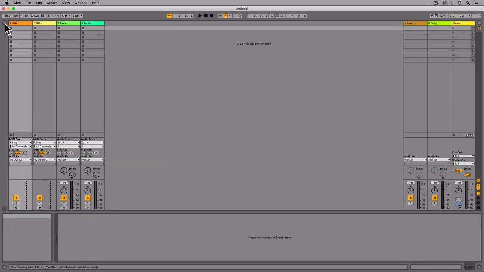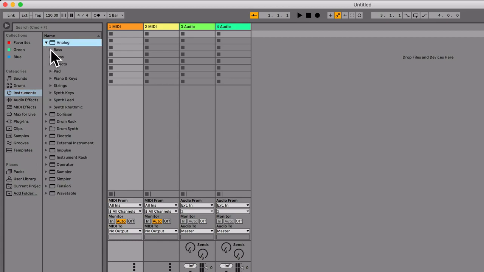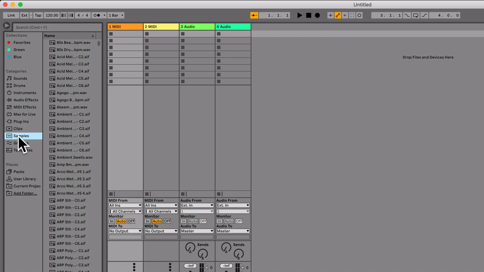This area is used to access all of your instruments, sounds, and effects. These can be things such as software instrument presets. For example, a bass synth or a keyboard sound to use on a MIDI track. We also have audio samples. For example, drum loops or melodies to use on audio tracks.